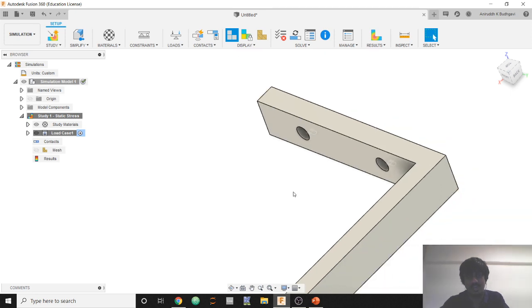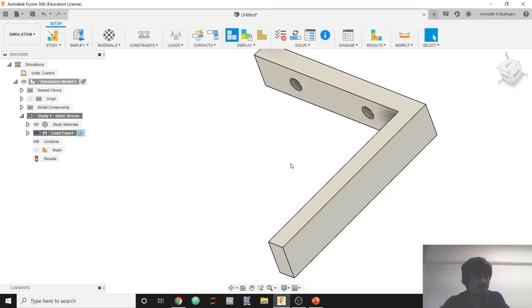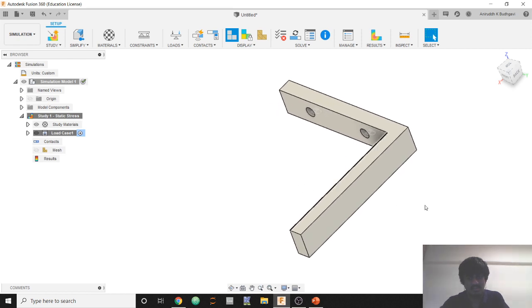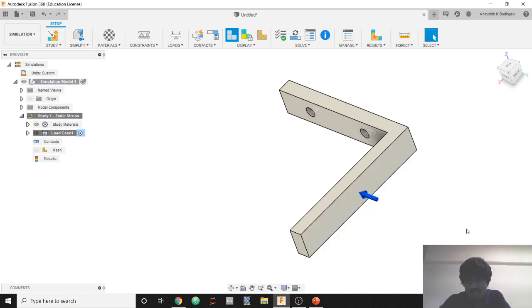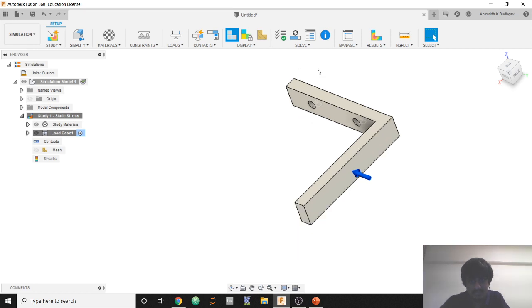So that's one constraint I have applied, and now I want to apply a load for stress testing. So let's say I apply a force perpendicular to this face. I select this, I choose load, structural load, and let's see how much would be ideal. Let's say I put 100 newtons of force on this. 100 newtons has been applied.